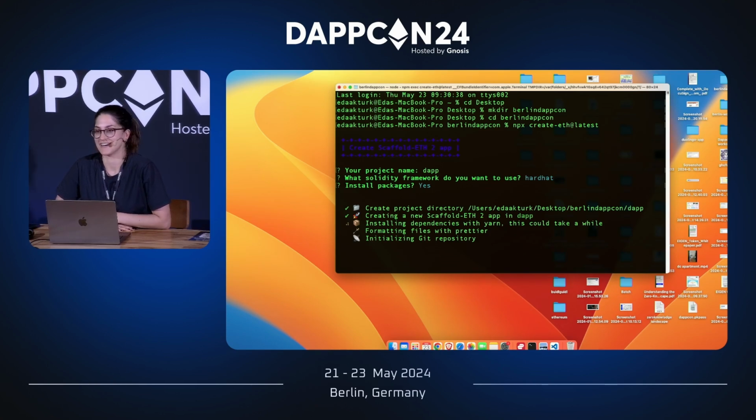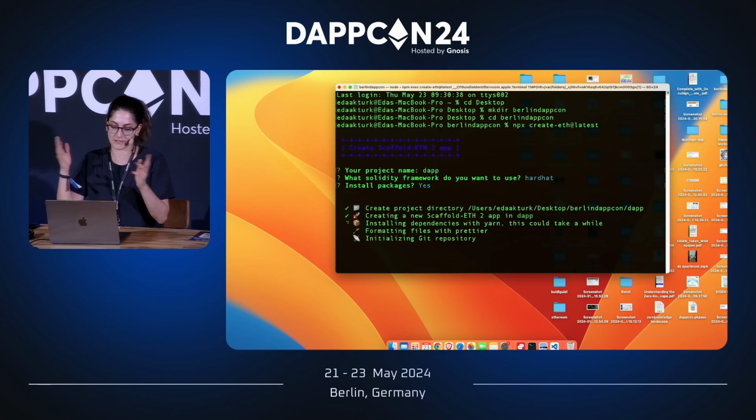It will not take very long, but it will take a few moments. It's installing the dependencies and setting up our Git repo, and once we have the app, we'll make some changes to our smart contract and see it directly reflect in our front end. That's the reason for using Scaffold-ETH. Changes to your smart contract automatically reflect in your front end, so you can quickly have the tests up and ready.